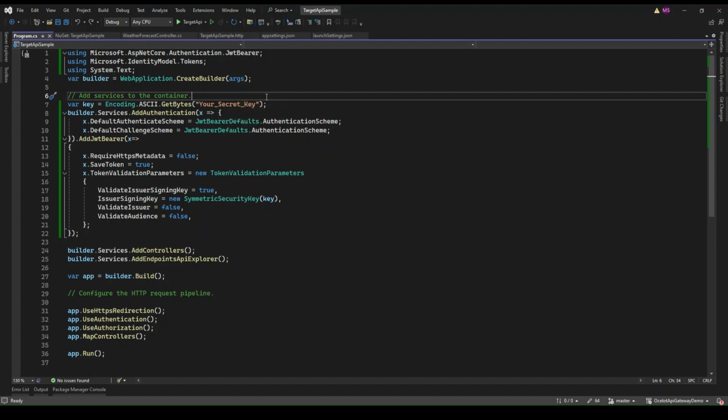Next, we dive into the .AddJwtBearer configuration. Here we do a few important things. We set RequireHttpsMetadata to false for development purposes, but in production you should leave this as true to ensure your tokens are only passed over HTTPS. Setting SaveToken to true allows the token to be stored in the HTTP context, so it's available for use throughout the request lifecycle. TokenValidationParameters is where the real security happens. We specify how the JWT should be validated.